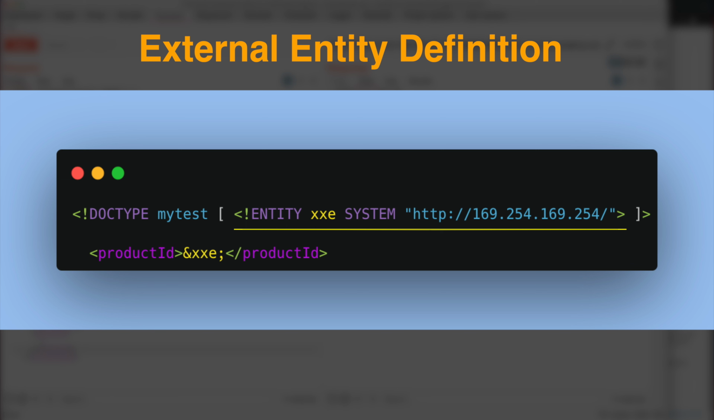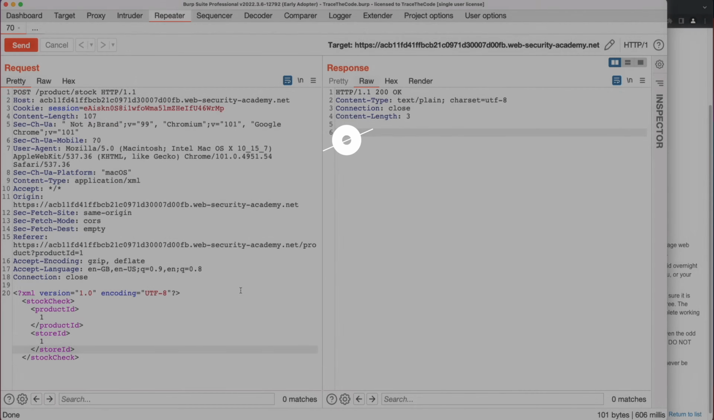So far we have defined the XML external entity and the URL from which the value of the entity should be loaded. We also need to put the entity reference inside an element inside the XML document. As we see, we have put the entity reference inside the product ID element. So if the application is vulnerable to XML external entity injection, then we should be able to perform SSRF and receive the response from the specified backend system URL within the application response. Alright, let's go ahead and check if the application is vulnerable and we can get access to the backend system.